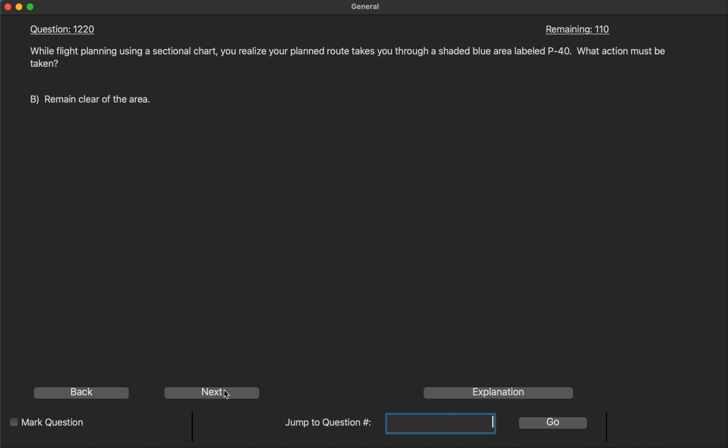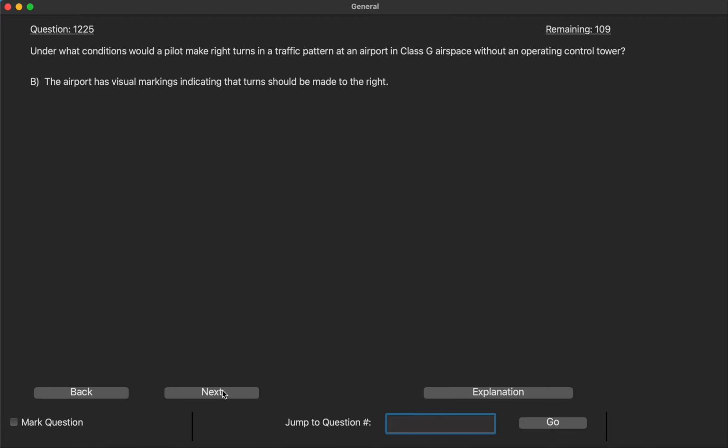While flight planning using a sectional chart, you realize that your planned route takes you through a shaded blue area labeled P40. What action must be taken? Remain clear of this area. Prohibited. Under what condition would a pilot make right turn traffic in a pattern at an airport in Class Golf airspace without an operating control tower?